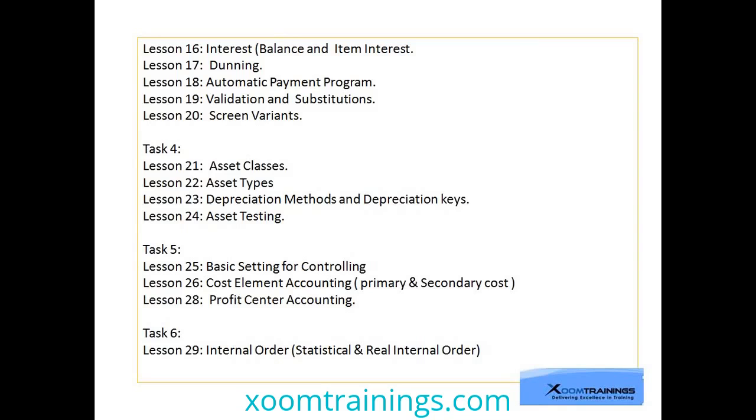Item interest. What is balance interest? Each and every company will take loan from bank, right? That comes under balance interest. What we will do? Every month we will pay interest to bank. That comes under balance interest. And item interest. What is item interest? For example, if customer failed to pay amount to company, along with principal amount, we will charge so much of interest, right?